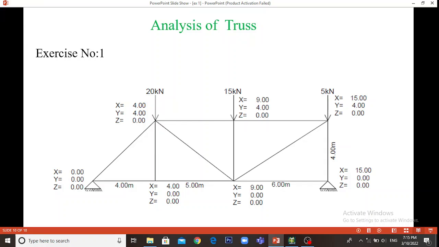In the previous video I gave the explanation of truss. Previous video links are available in the description. In this video I explain how to create this structure in STAAD.Pro software. This is the truss, having x and y axis.